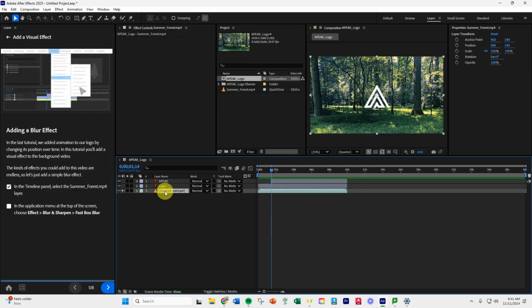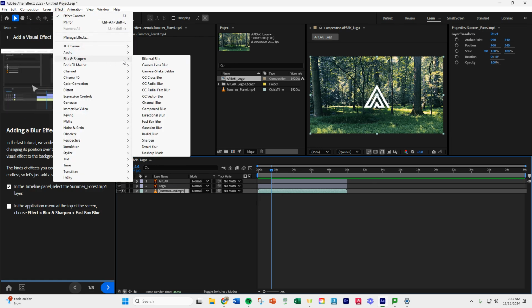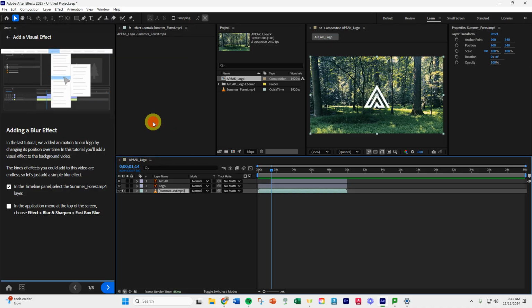So I click on summer forest, and what we're going to do is go up to the effects menu because this is an effect we're adding. We're going to go down and look for blur. Blur and sharpen is here. Under blur and sharpen, I have a whole bunch of different ones. We're going to blur the whole box, which is our whole picture in this case. So we're going to go to fast box blur.